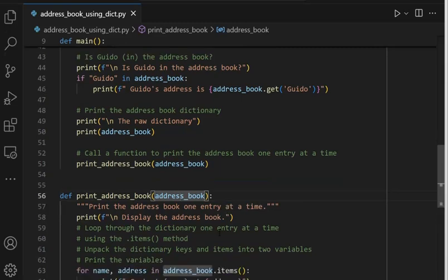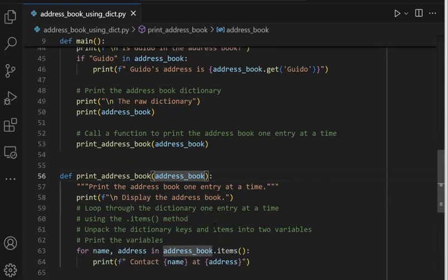So how do we print through the address book one at a time? We're going to do something called unpacking. When we have addressbook.items, that method takes apart the dictionary into key and values. So the name is the key, the address is the value. Now we have them unpacked from the dictionary. We can then print those variables separately.